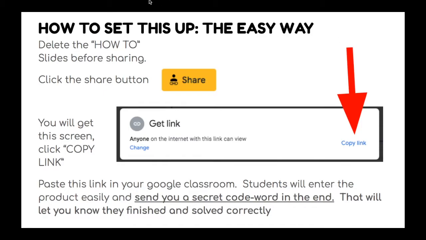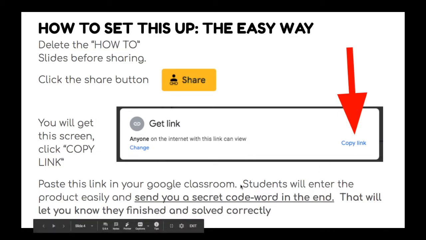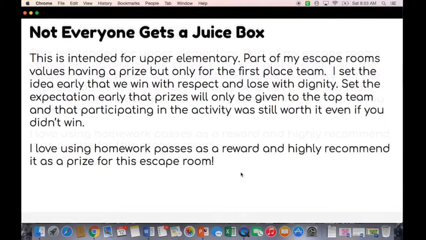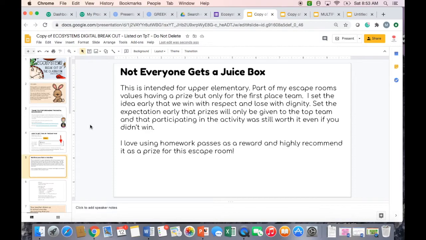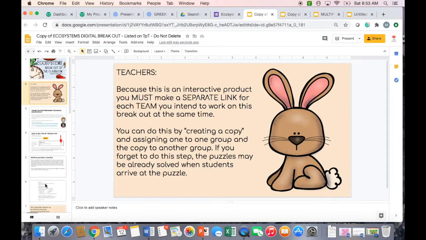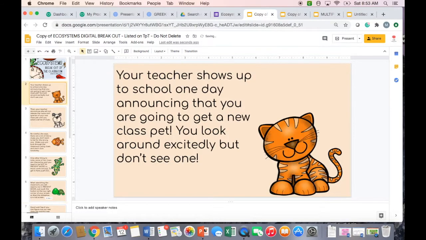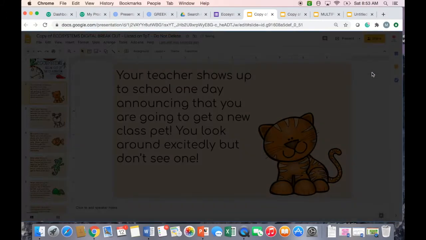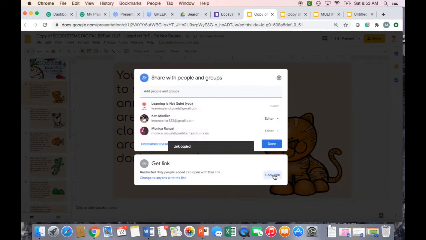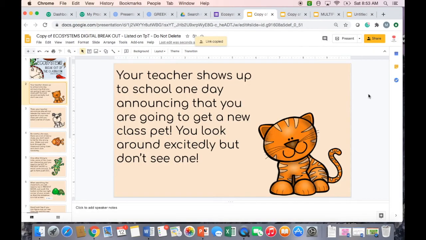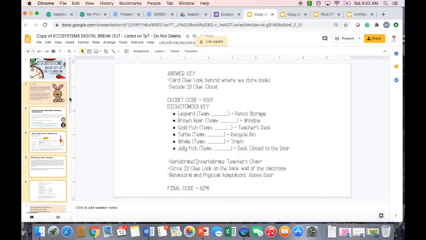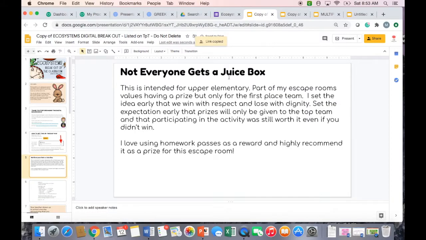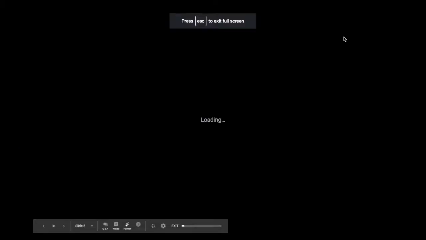So how to set this up the easy way: the first thing you want to do is delete all of the how-to slides, just like it shows here, and then you want to click the yellow share button. You want to click copy the link, and you want to share it on your Google Classroom. So you see me here, I'm highlighting all of the help slides beforehand, I'm deleting them, I'm clicking the yellow share, I'm clicking copy link, that link will be copied, and then I would go to my Google Classroom and paste that new link in. Remember, this is a separate copy for each group of students.